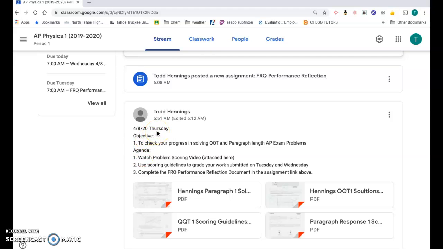I'm not assigning any new physics work. What I am going to assign for you to do is to grade your last 2 days' problems, your qualitative quantitative translation, and your paragraph response. And then I want you to reflect on how you've done.